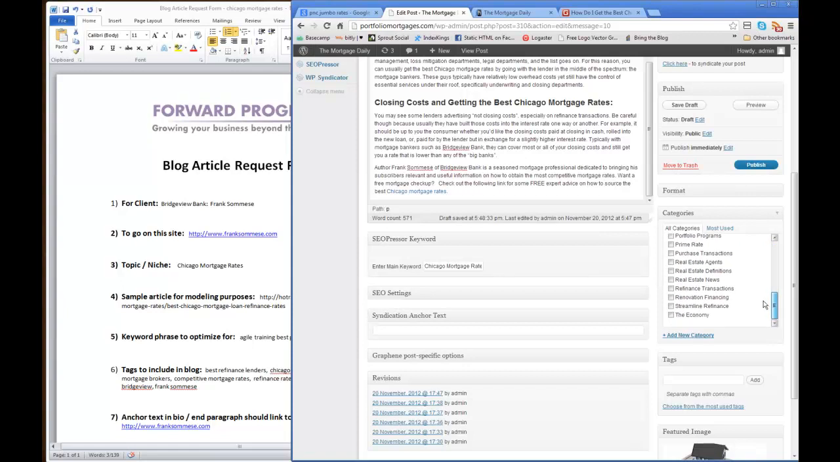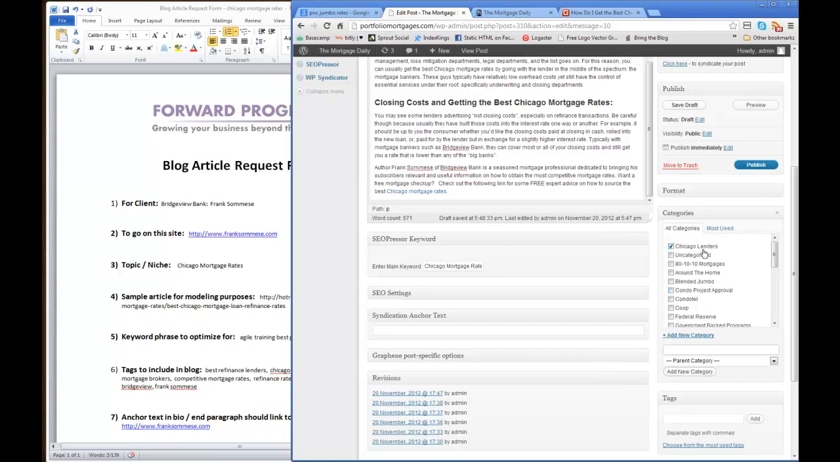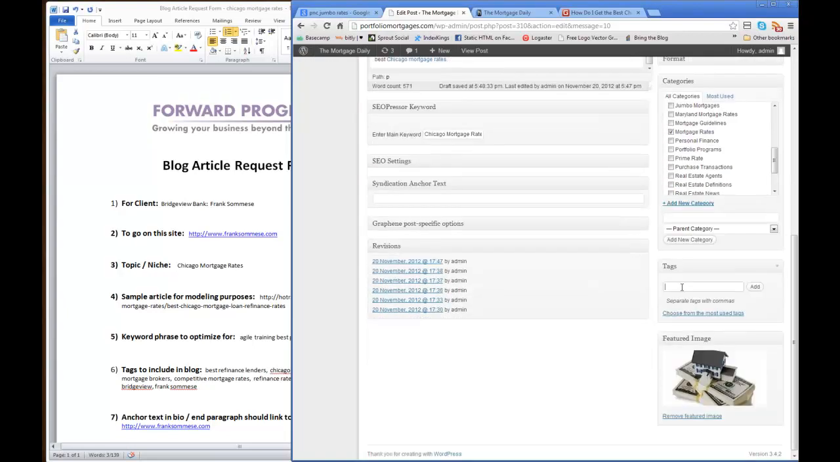So let's say mortgage rates would probably be most common, and I'm actually going to make a category for Chicago lenders, just because there's going to be a lot of stories about that. Okay, so we got those two categories. That's fine. Usually just one or two categories is plenty.